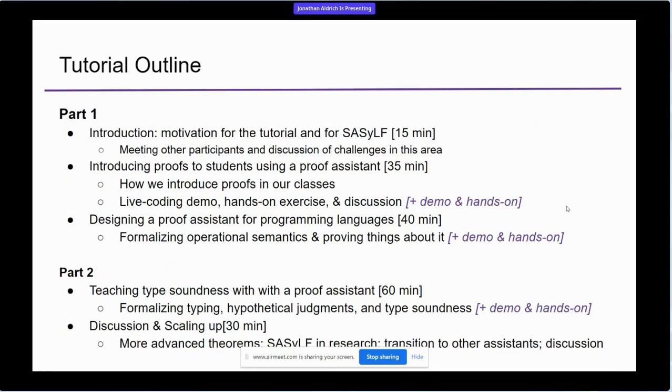And this gets interesting because, well, here we see some of the support for variables that's built into SASyLF. But it gets more interesting here where you have hypothetical judgments. So an assumption that variable X has some type actually means, oh, the thing you're going to substitute it with has that type. And you can take advantage of that in a very nice way. And then finally, we'll talk about kind of scaling up. And these are just the first and second halves of the tutorial.